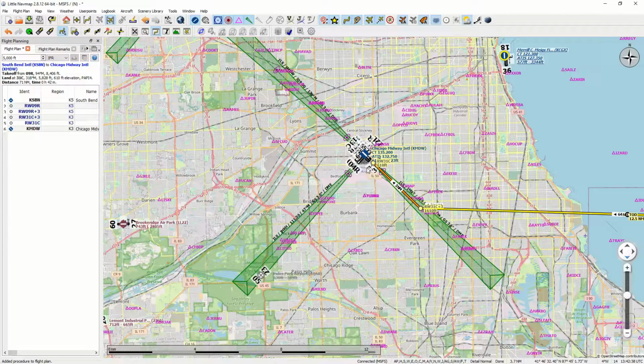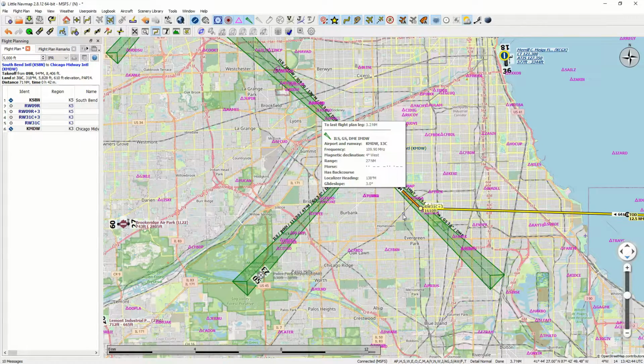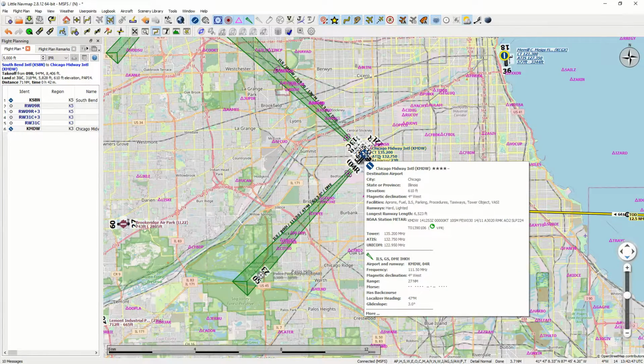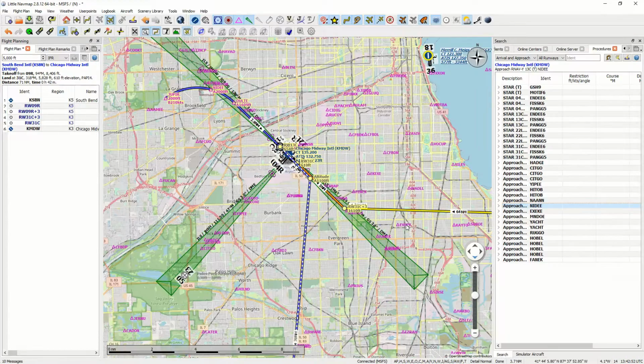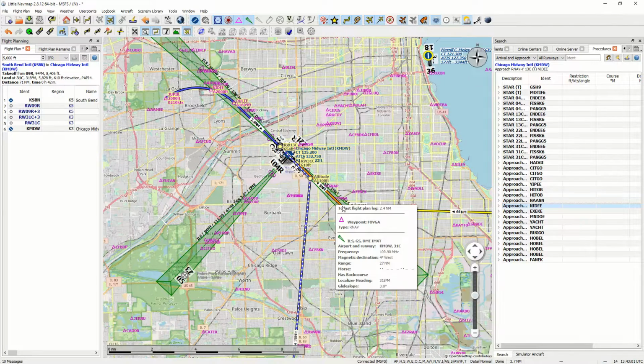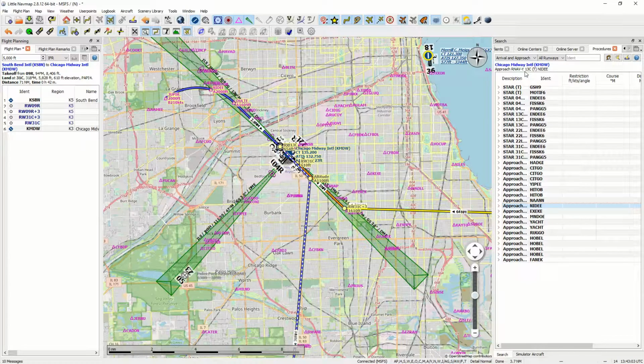And now I want to do a standard approach procedure. So you see, you can use this to select your departure and arrival runways, or you can actually just use the airport itself. So I am going to right click on that and show arrival procedures. Now what I have to do is pick an approach. This one's not going to work. It's coming from the opposite direction. We want to come in this way. So that's because it's for 13C. So we need 31. So these are the STARs, standard arrivals.